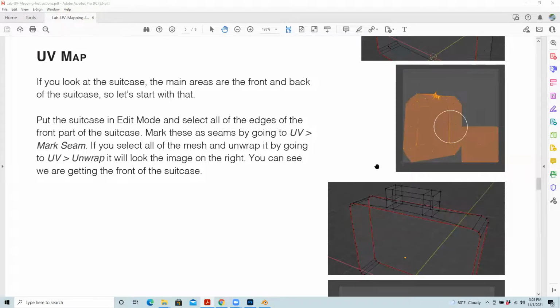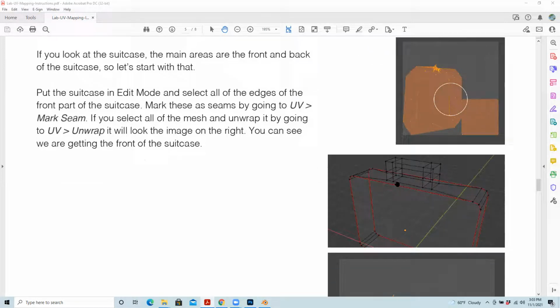So for the suitcase, we're going to mark seams and separate some of the major sections to make it easier to apply imagery. For example, a good starting place would be to select all of the edges on each face of the suitcase, the side of the suitcase.